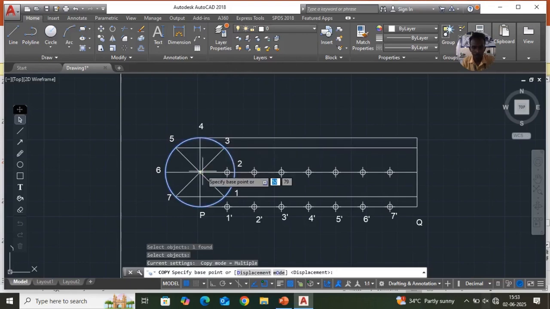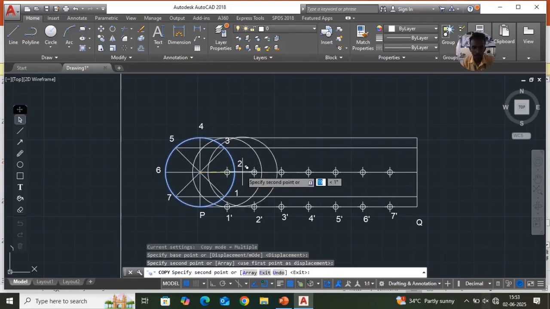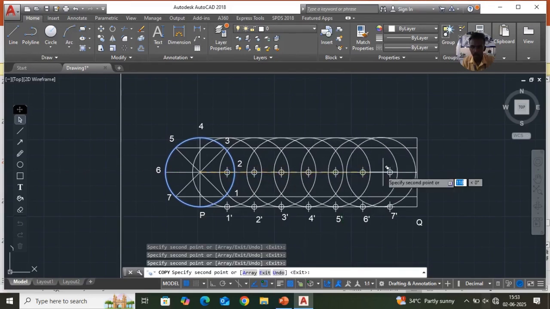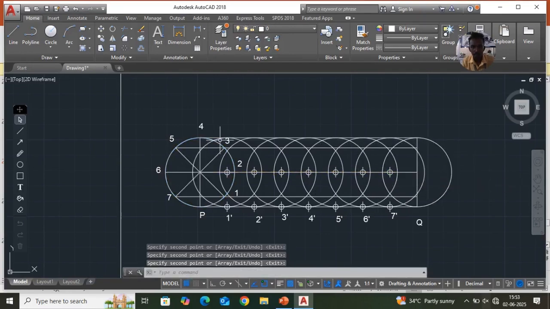Select the midpoint and copy the circle here and here, up to 8 circles at the 8 center points. Now the intersection points, we have to note them.